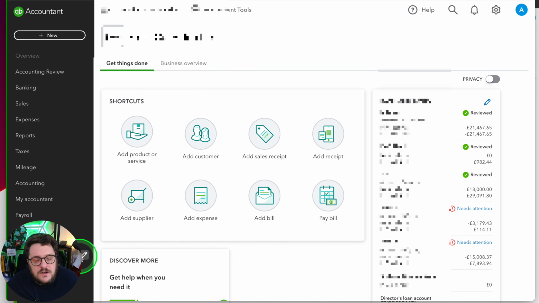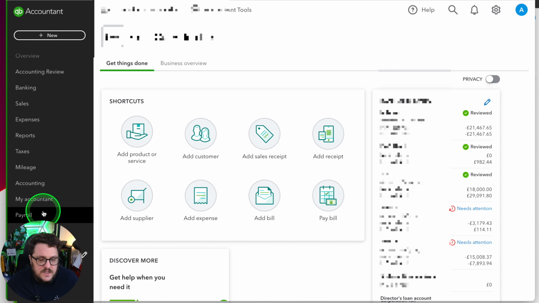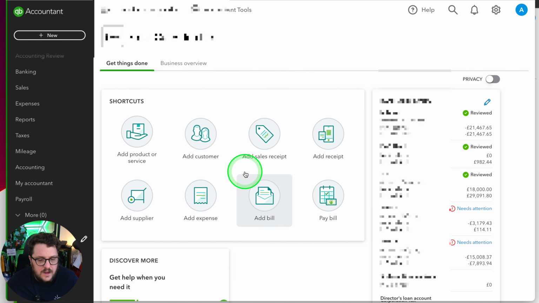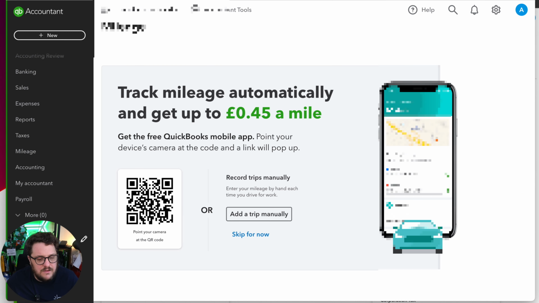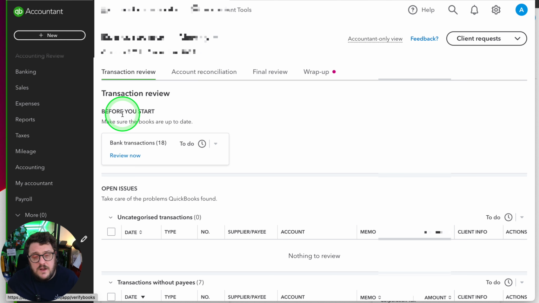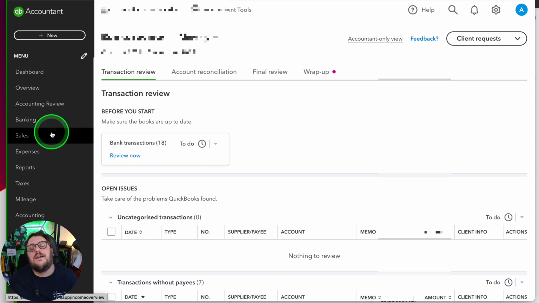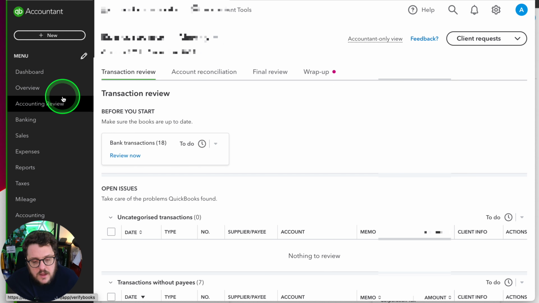Well, I even get my bookmarks as well. So I can go in, put a pencil on, and I can say, look, you know what? I need mileage to be a bookmark of mine. I can go in, look at my bookmark, and I go straight there. And even my bookmarks go from one view to the other. So I can keep switching to my heart's content, and my bookmarks will always be there. It's magical.